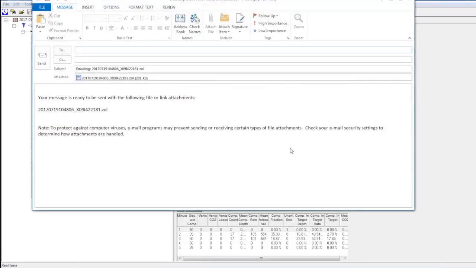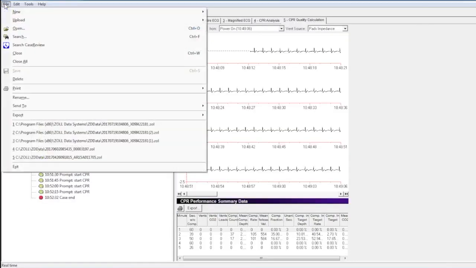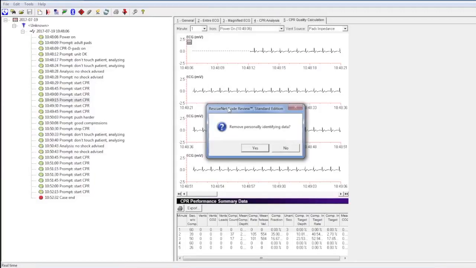CodeReview can only include information that can personally identify the patient if you manually enter it. Data generated by CodeReview does not include any information regarding the patient's identity. You can also save the file to a folder by selecting Folder instead of Mail Recipient.